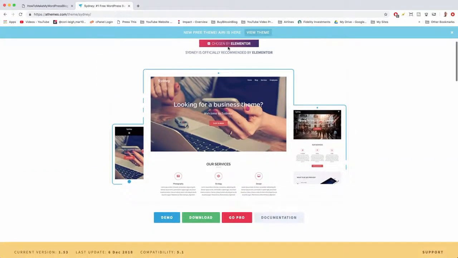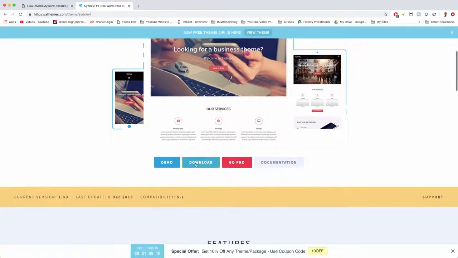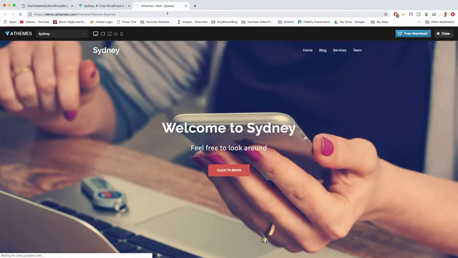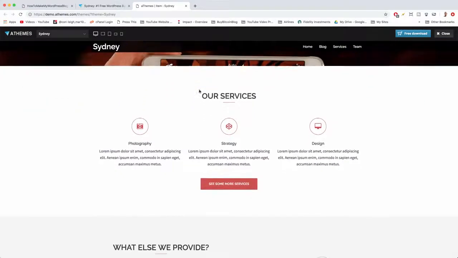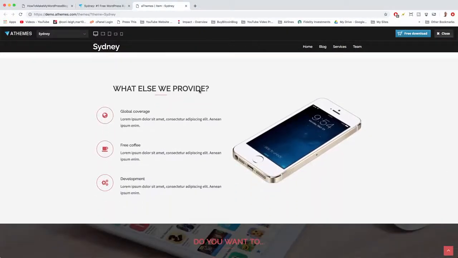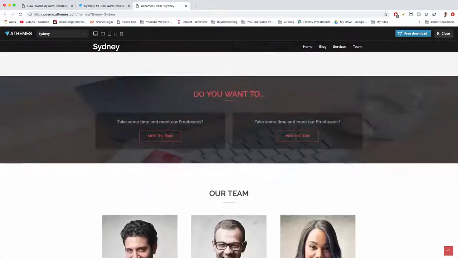Pretty cool, chosen by Elementor. It's a nice little banner. And then we can click demo. And the demo is going to be our guide today. All right, we're going to actually learn how to make everything you see right here. And I think today we're actually just going to make exactly what you see here.